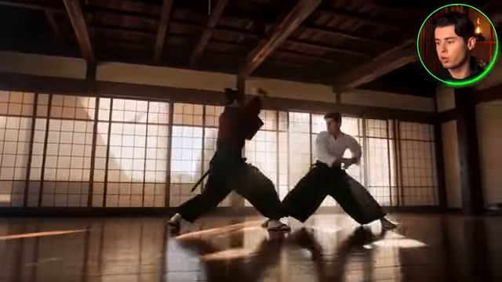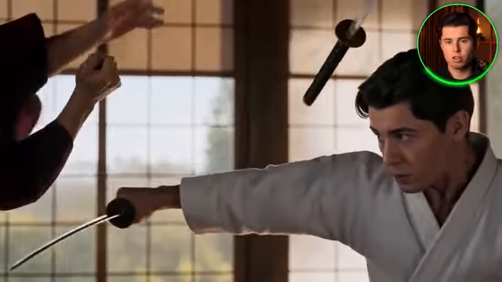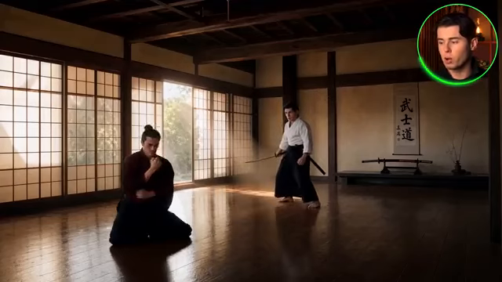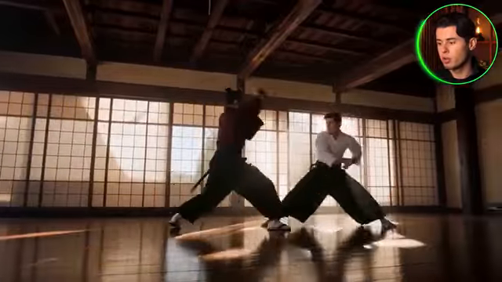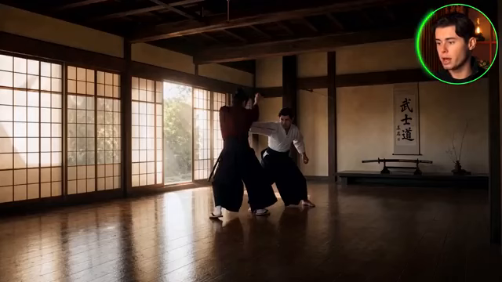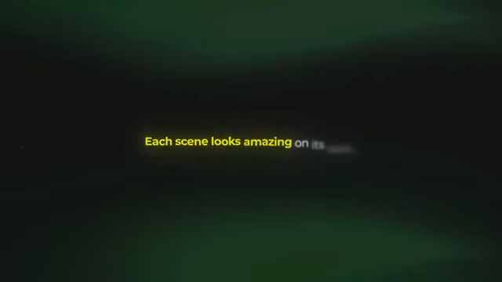Alright, I really like this result a lot. The thing that stands out the most is the slow motion moment. Just look at how focused my character is on finishing the enemy. This whole scene feels like it was actually pulled from a real action movie. But what really ties everything together is the lighting. The warm light coming through the shoji screens gives the shot real depth and shadows, making the entire space feel cinematic. Each scene looks amazing on its own.